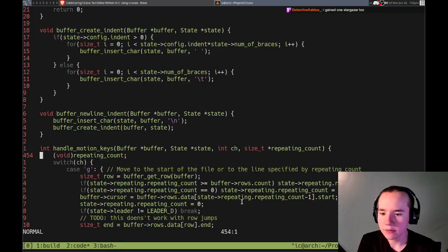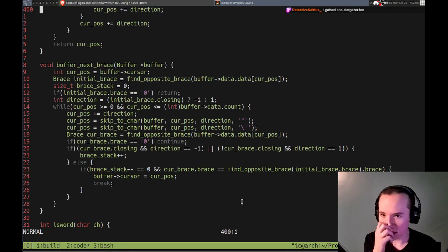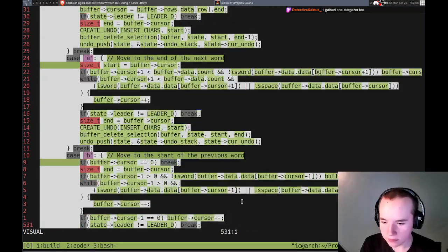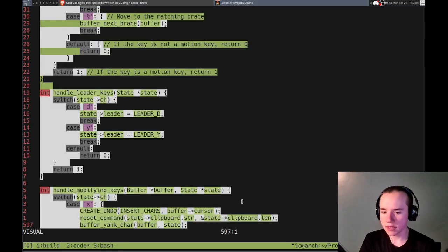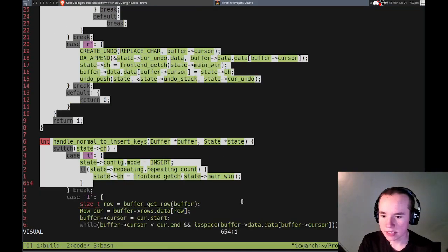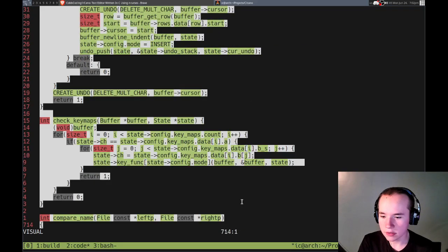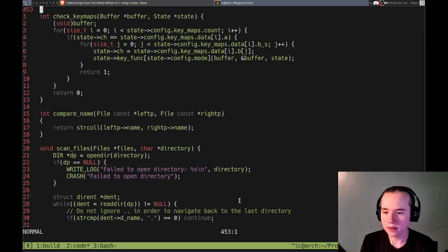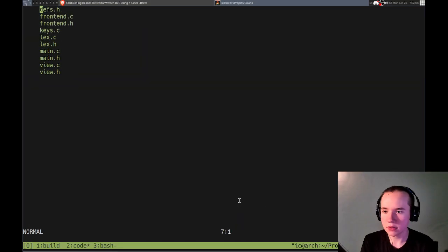Okay, so I need to move these over as well. This is the last one, right? Yeah. So all the keys here, and leader keys, that's fine. Modifying keys, normal, insert. And then check key maps, that is fine. That can stay there. Grab that, save it, and go here.